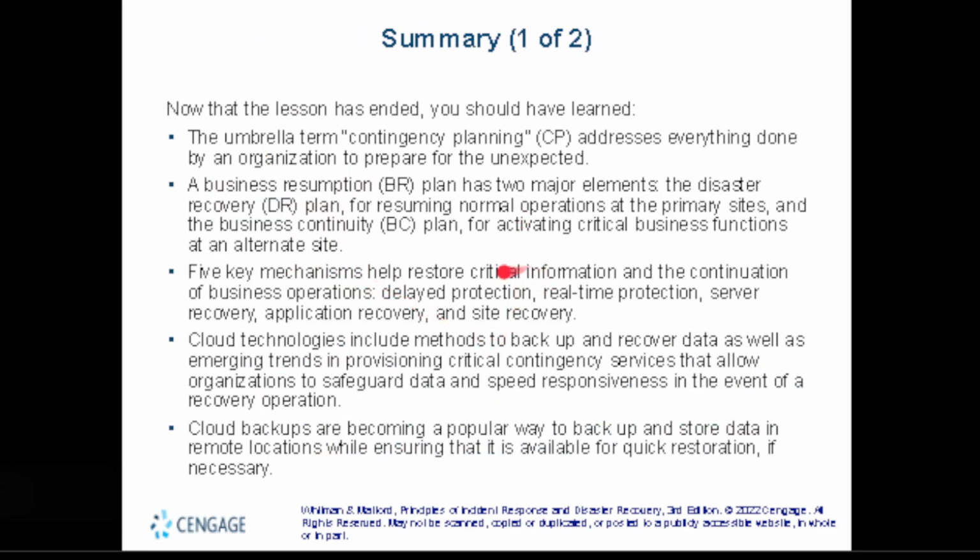Okay, so summary of this. You've got your contingency planning, CP, your business resumption, business recovery planning, your data recovery, disaster recovery plan, business continuity plan. Those can be separate teams or all part of the contingency planning. Remember, your mechanisms for restoring are delayed protection, real-time protection, server recovery, application recovery, and complete site recovery.